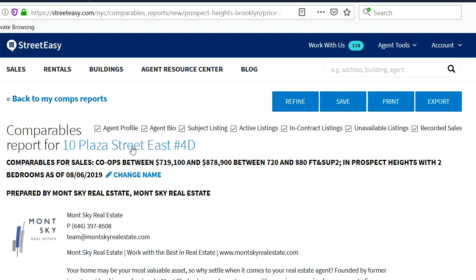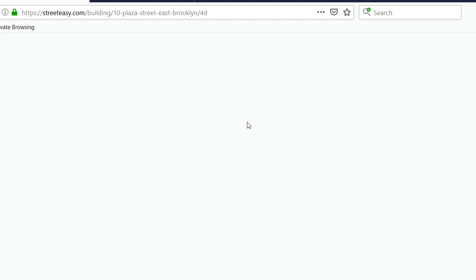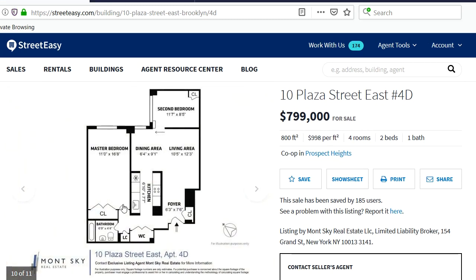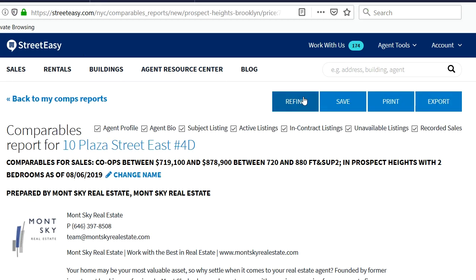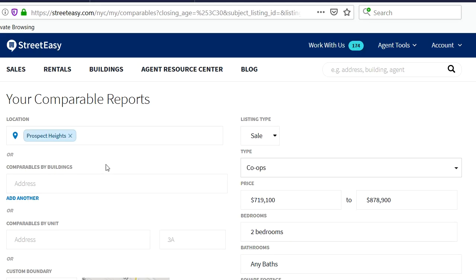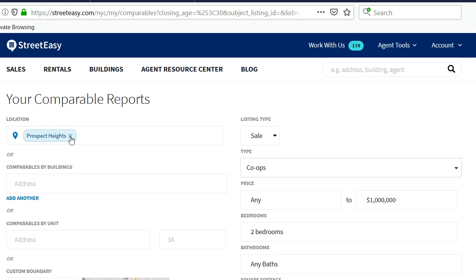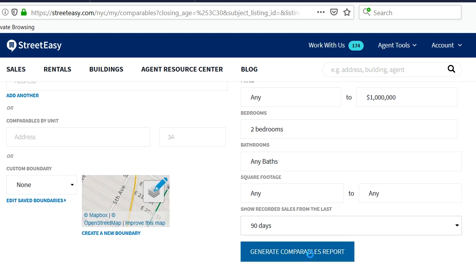Before you do that, I would recommend actually checking out the listing. This is a 2-bed, 1-bath, so it's not a full 2-bed, 2-bath. It's got at least 2 beds, around 800 square feet, under $1 million. So let's take a look. If you want to refine this, I would recommend doing under $1 million, any co-ops, at least 2 bedrooms, any baths, 90 days within that neighborhood, that's fine. And I would do generate comps report.